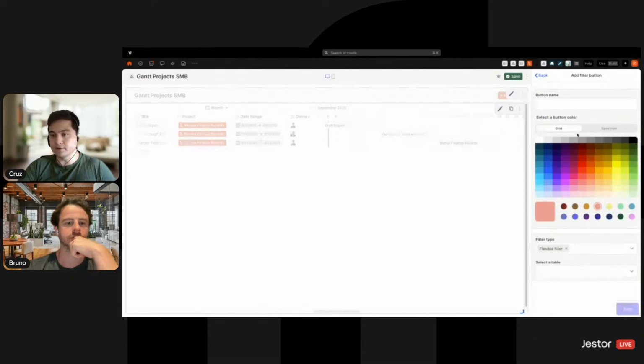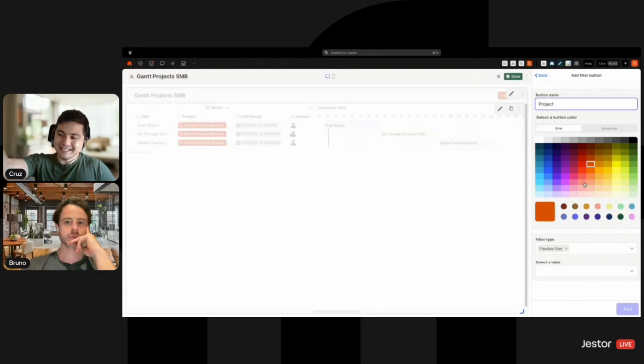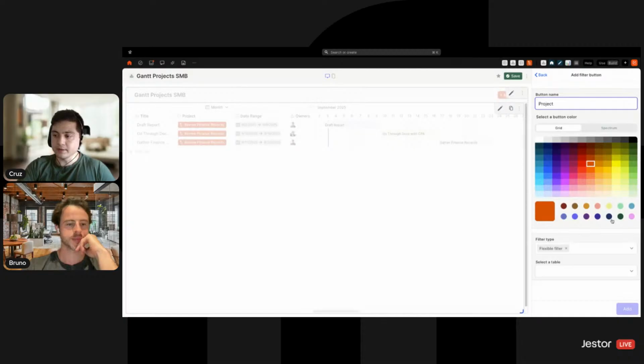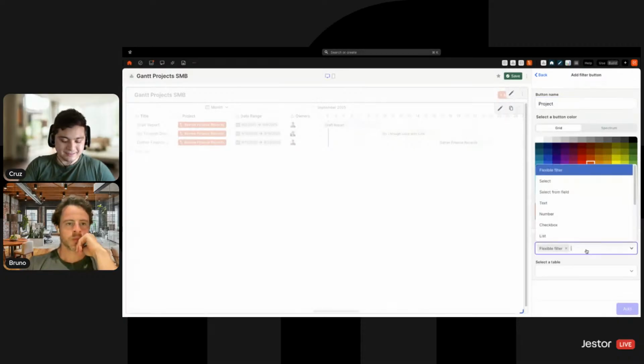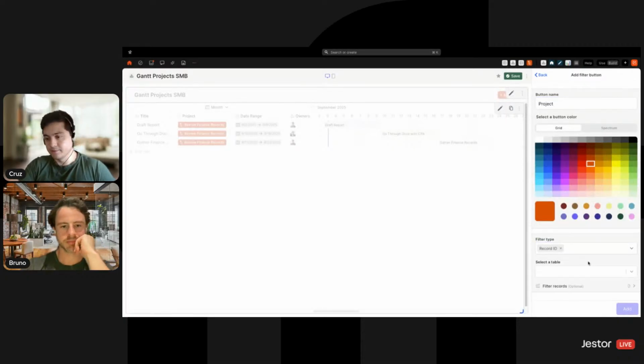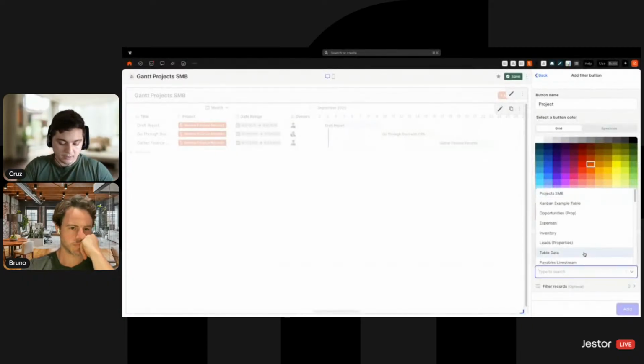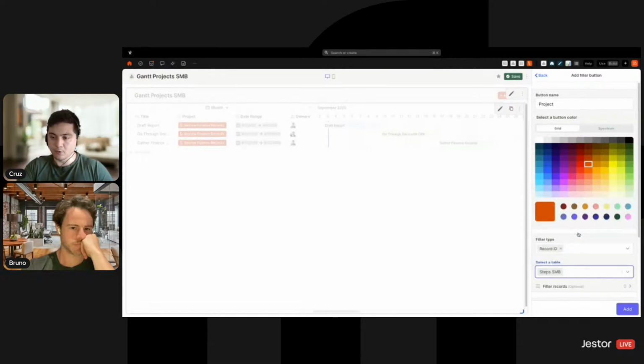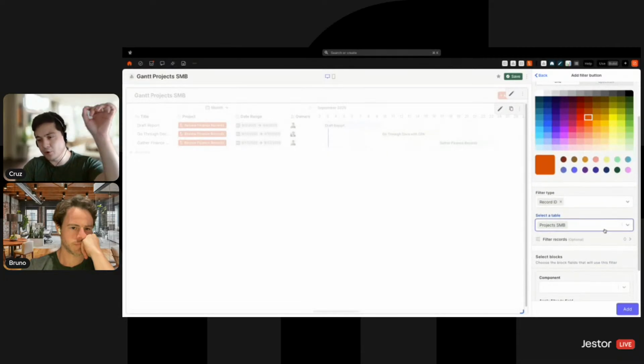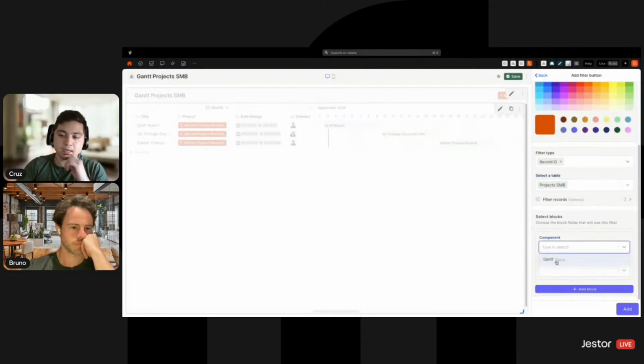And one thing that I could do is have a project quick filter. So I can select a project and see just the steps for that specific project, right? So the type of filter here is going to be record ID. This filter allows me to select a record from a different table. And there you go. Oh, it's projects. So I'm going to be able to select projects from the projects database, and it's going to filter the Gantt chart by project.